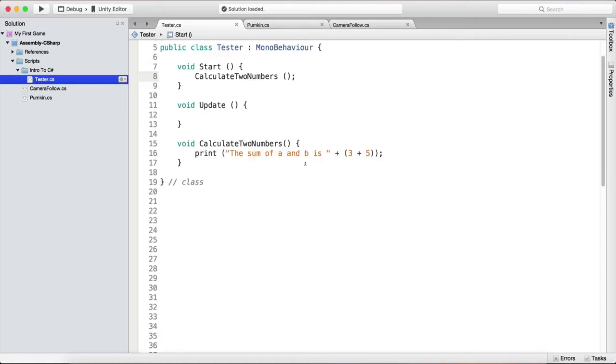So this is the first type of function, or how I like to categorize them. This function does not return a value, which is denoted with void, and it does not take any parameters, which is denoted by these empty parentheses.